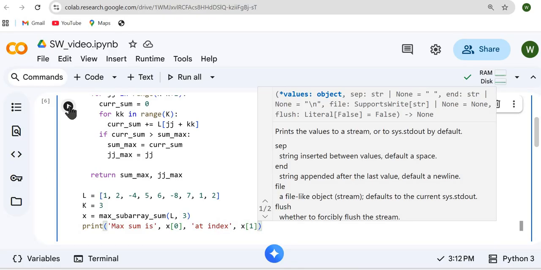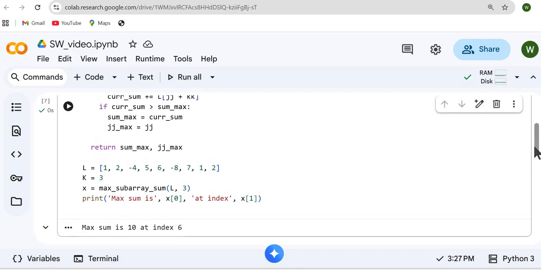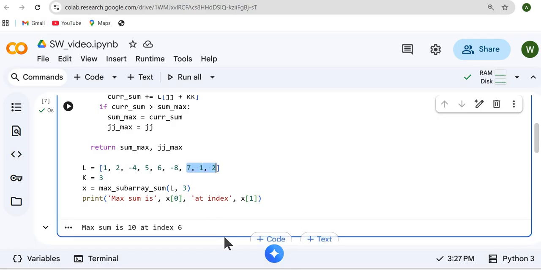So let's run this and see. When I run this for the list that I've given, I get an answer that max sum is 10 at index 6. So that's basically 0, 1, 2, 3, 4, 5, 6. Sounds like it. 7 plus 1 plus 2 is indeed 10.